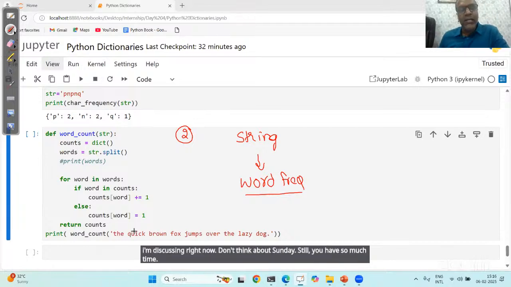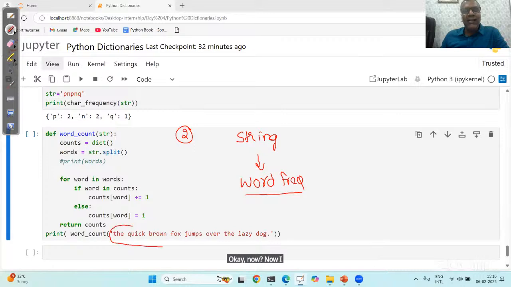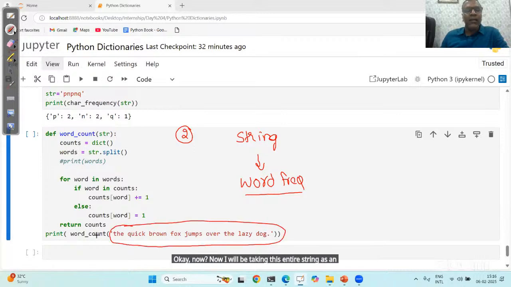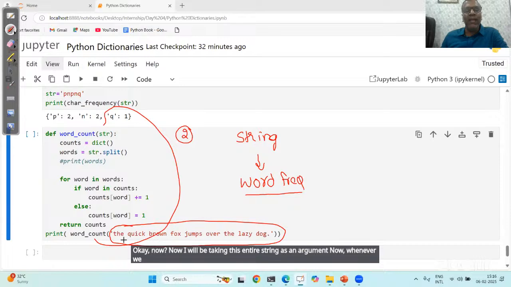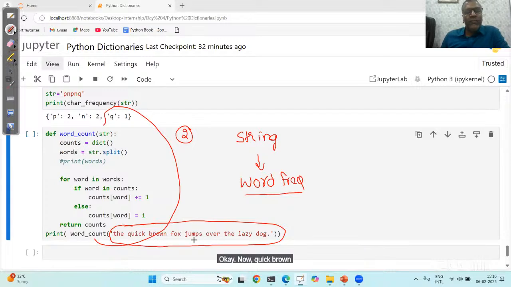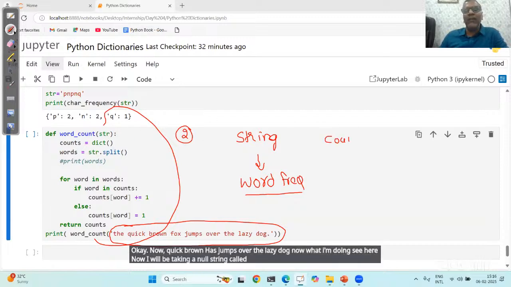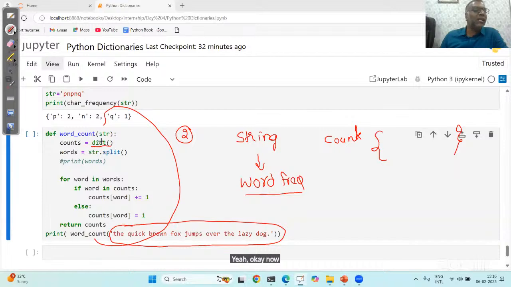Now I will be taking this entire string as an argument. Whenever we call this function, the string will be: the quick brown fox jumps over the lazy dog. Now, what I'm doing, see here. Now I will be taking a null dictionary called counts. Counts is a variable. I'm creating it by using the dictionary function.